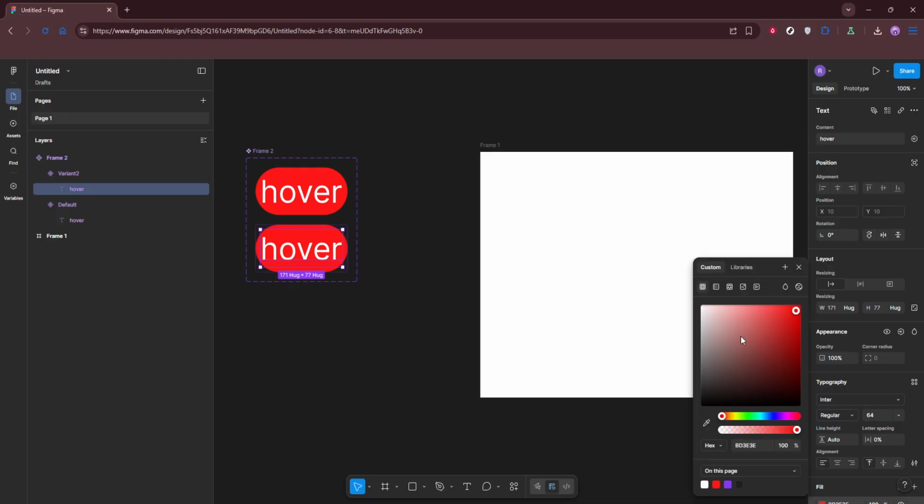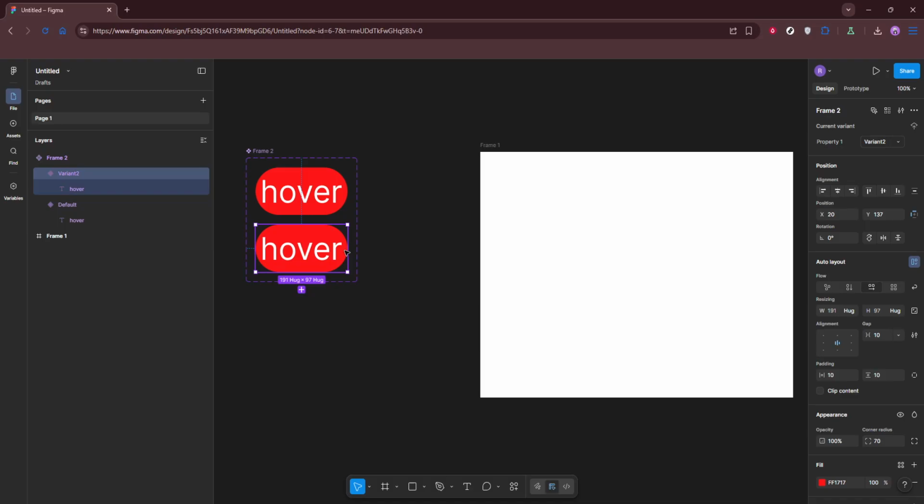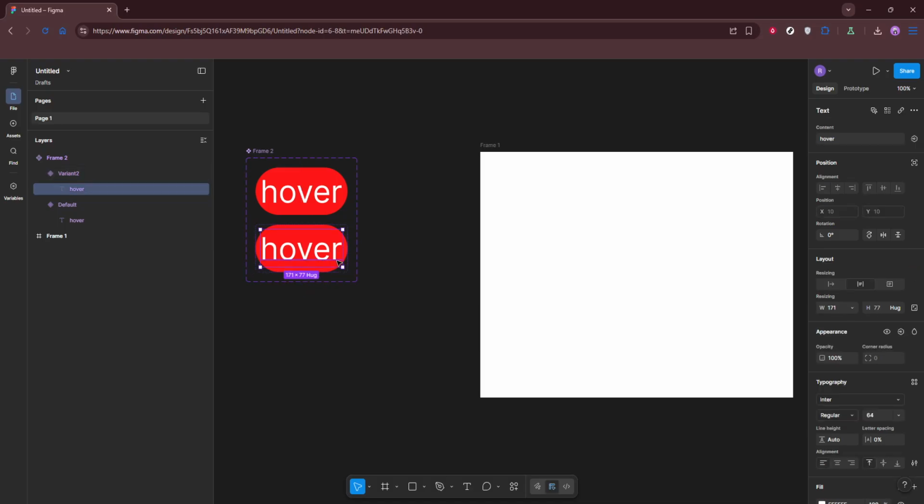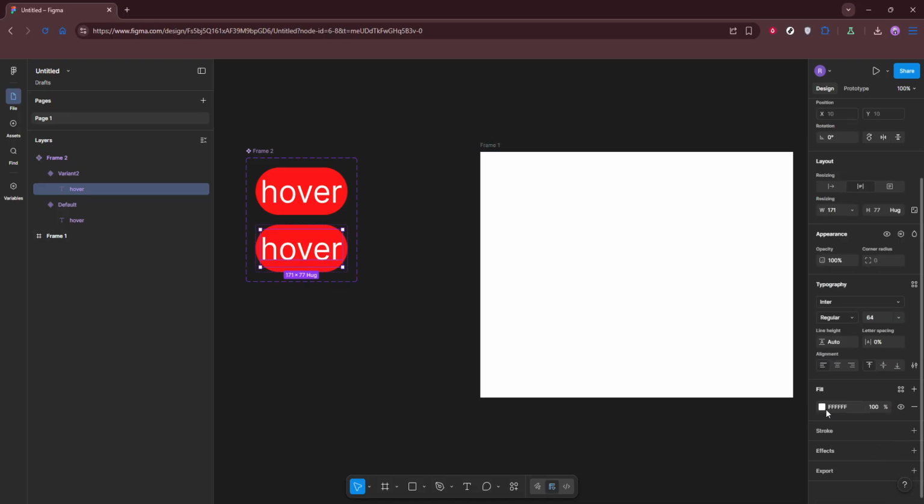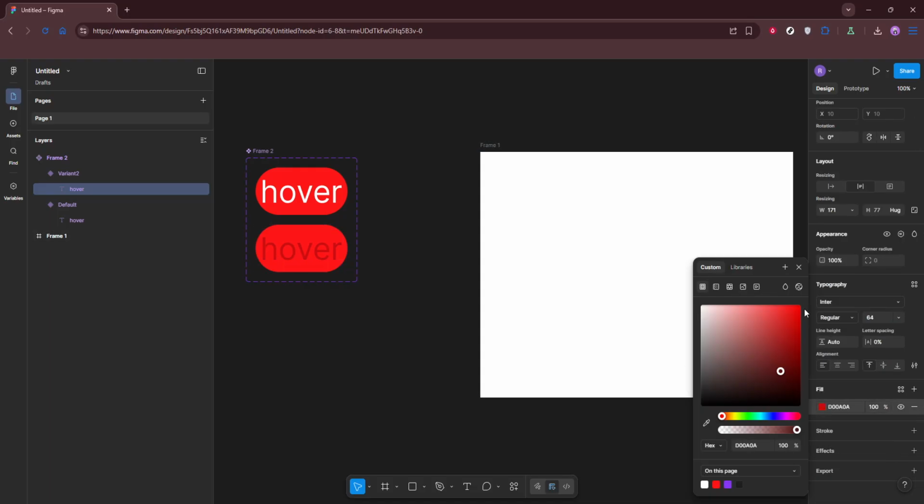Add a variant. This creates a component set with two versions side by side. In the right sidebar, set a property such as state and label the first one default and the second one hover. Clear naming makes it easier to wire up interactions and swap states in other designs.